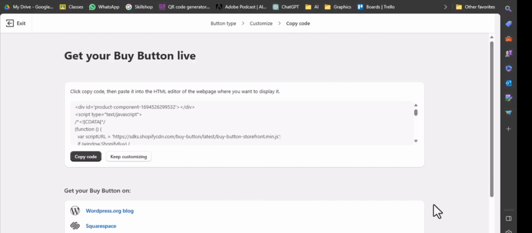And that's how you can add, edit and customize your buy button on Shopify Web Store.